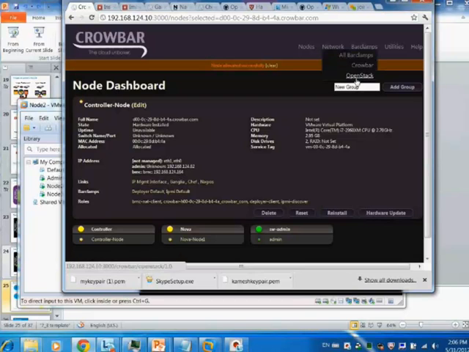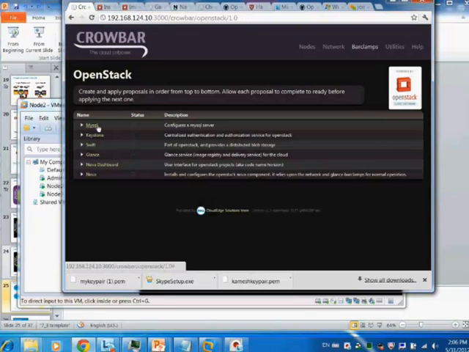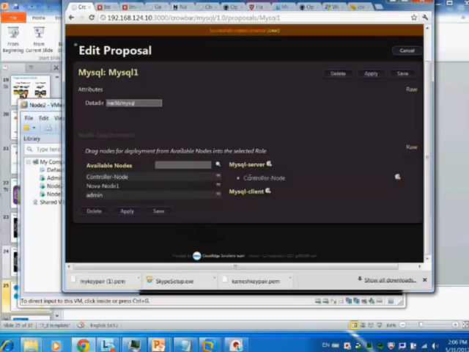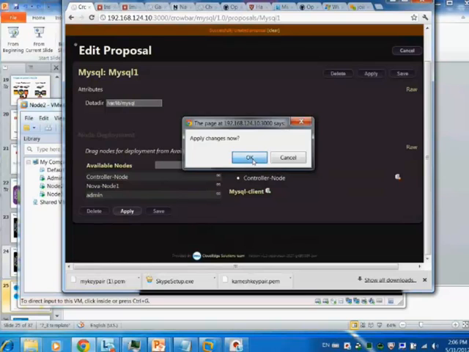But before we install Nova, I said there are a whole bunch of prerequisites. We need to install MySQL. So here's where I apply the Chef proposal. So I have MySQL 1, that's my proposal. I'm going to go ahead and create this proposal, and I want this MySQL server to be running on the controller node, which is already set up, and I'll go ahead and apply this.